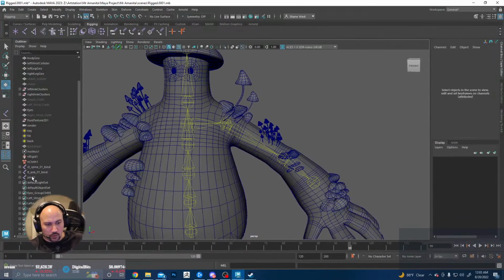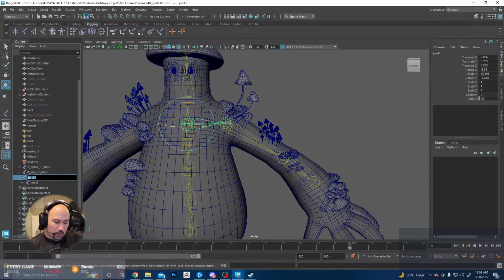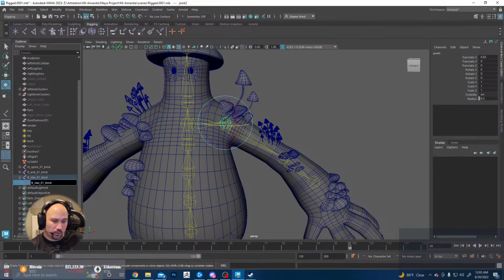Okay, then we need to link the two. So first, let's do left clav 01 bind. Zero two waste. Okay, got those.